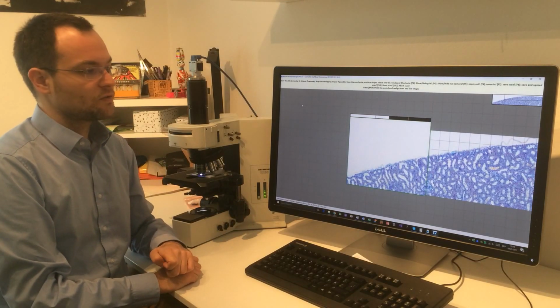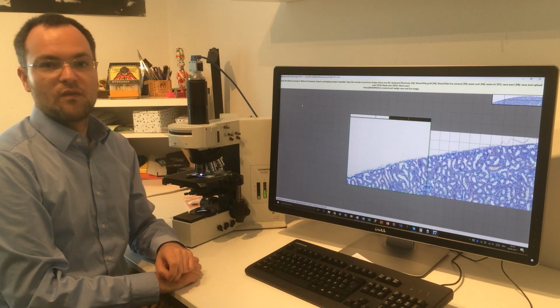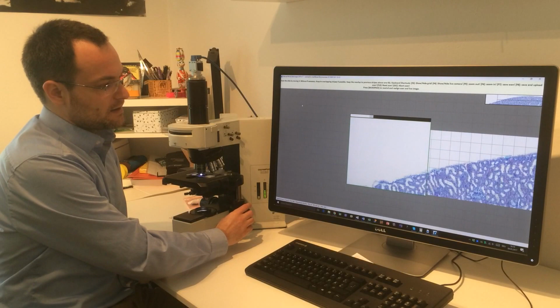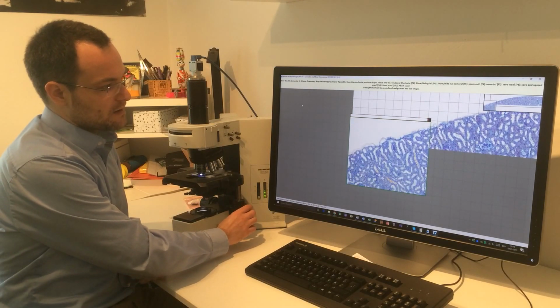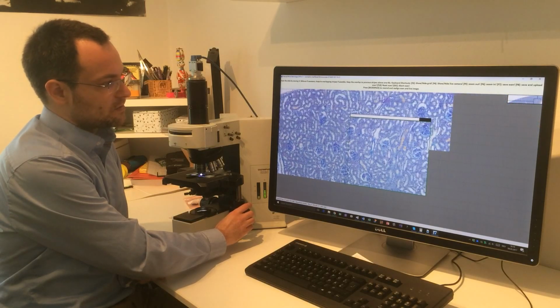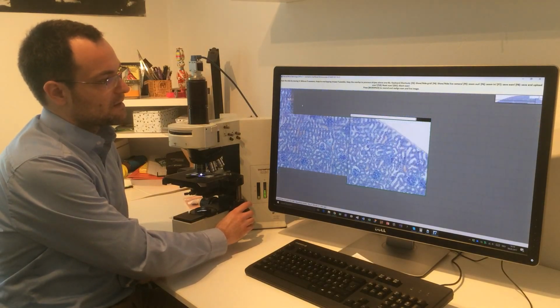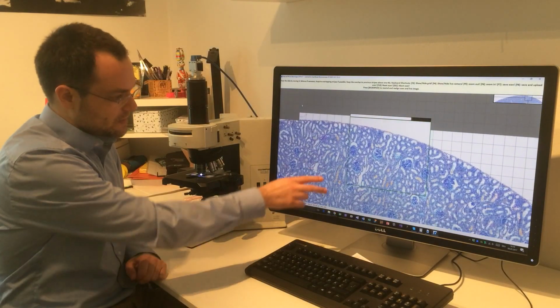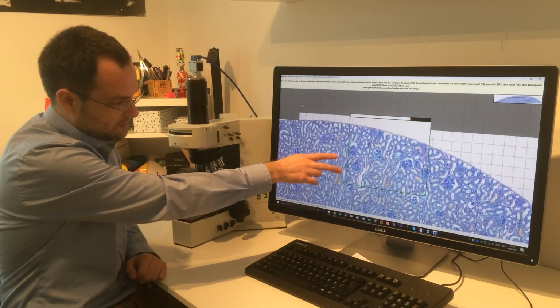To scan the slide, you try to acquire overlapping stripes. For example, I'm trying to scan horizontal stripes that are overlapping for at least 2 or 3 of these columns of tiles.